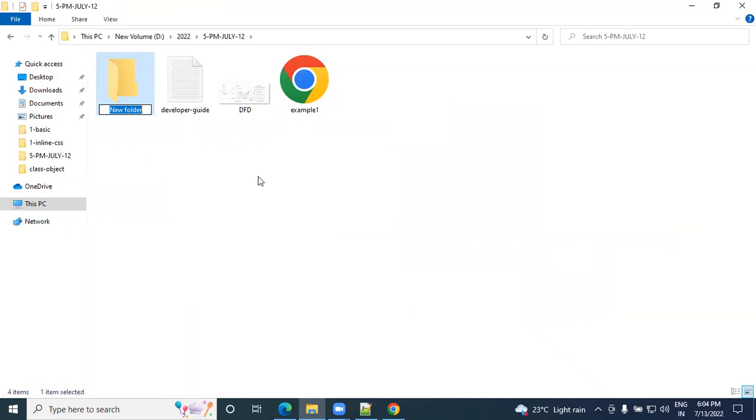Now give the folder the name HTML. So all the examples of HTML will go to the HTML folder. Upcoming examples of CSS will go to the CSS folder. Upcoming examples of JavaScript will go to the JavaScript folder. So the content will be organized systematically in folders so that whenever you want to have a look later, you can get it easily. Okay, so the HTML folder is ready.